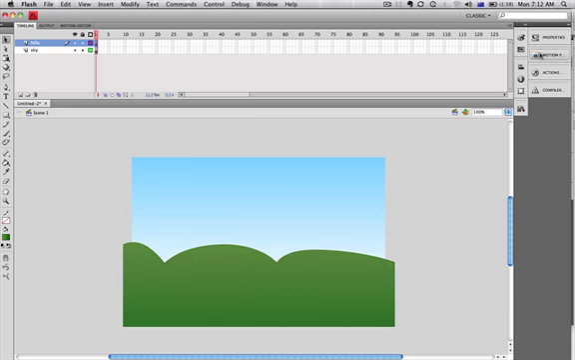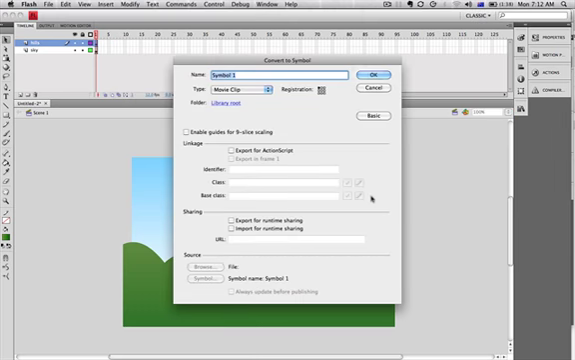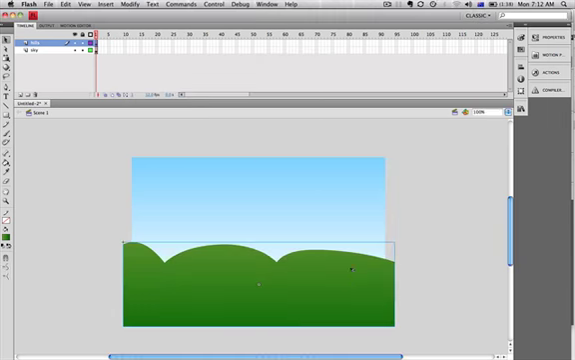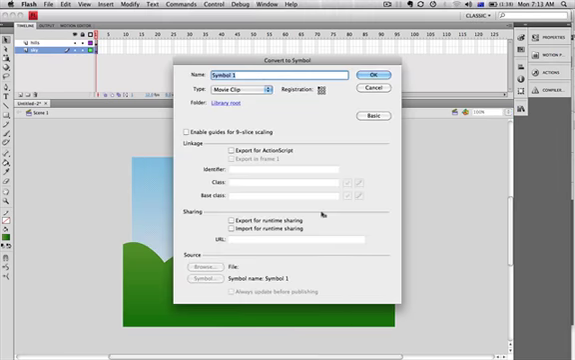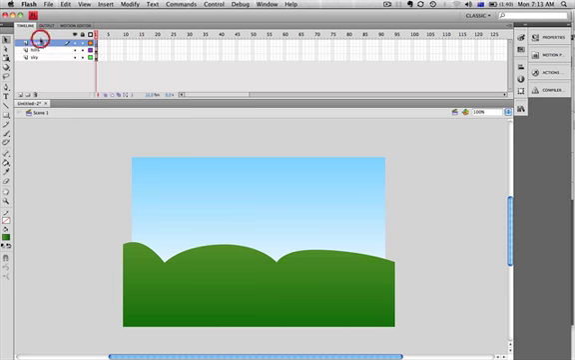I'll create movie clips for them, so you can go up here to modify, convert to symbol, or hit F8 on the keyboard. Hills, I'll just hit F8, sky, make a new layer, call this sun.